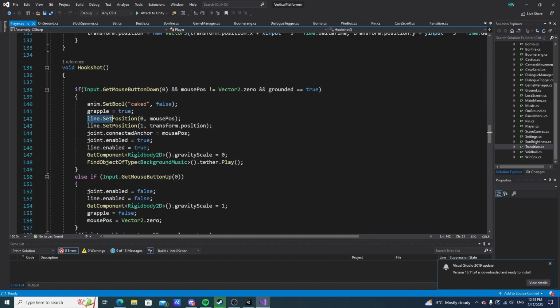We're then going to set one position of our line to be at our mouse position and one position to be at our player's position. We're then also going to be setting our joint's connected anchor to be the mouse position. And then we're going to show both of the line and the joint so that they're both enabled. Finally, I don't want my character to continuously be falling, so I make sure that its gravity scale is 0.